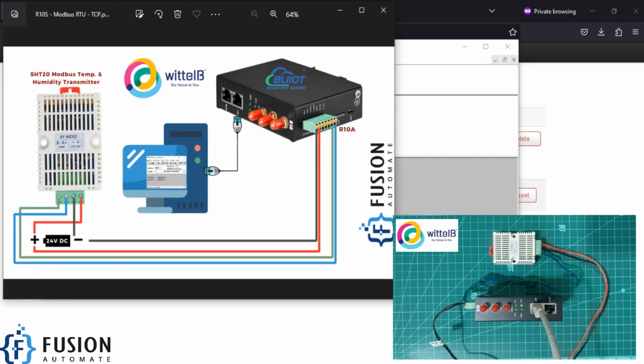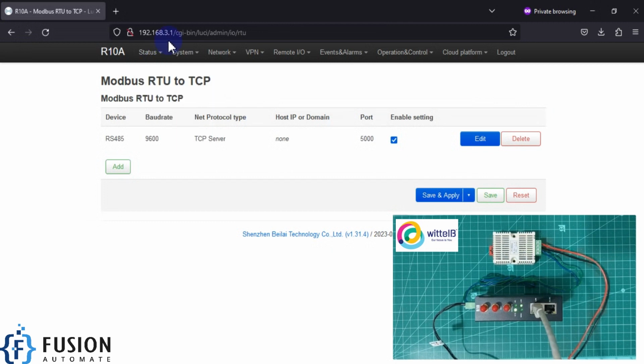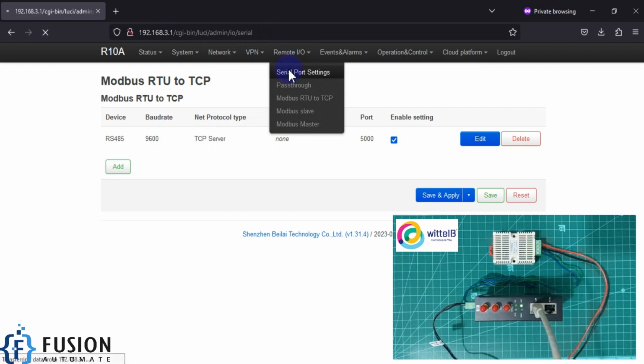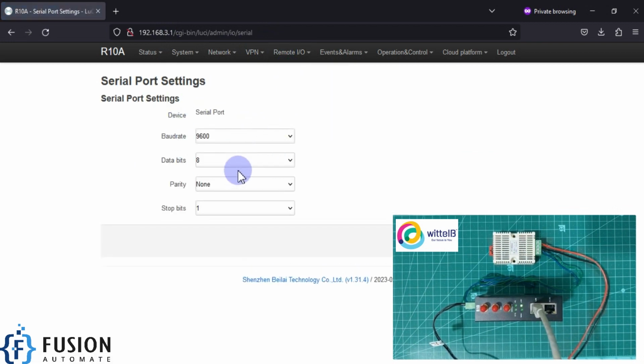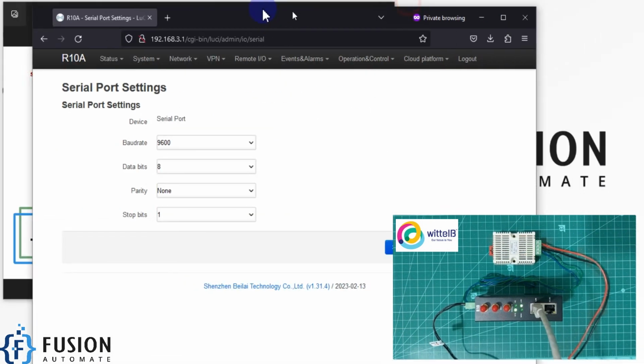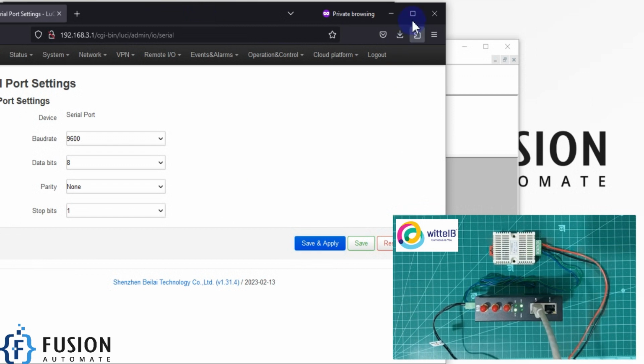So whatever our agenda was for this video, we have covered it and we have seen how we can do that. We want to convert Modbus serial data into Modbus TCP data using the R10A industrial 4G router gateway, and we have done it. So you have to first open the configuration page of this R10A gateway, and then navigate to serial port setting. Here you have to specify your serial port parameters like the baud rate, data bits, parity, and the stop bit, and then save and apply it from here.